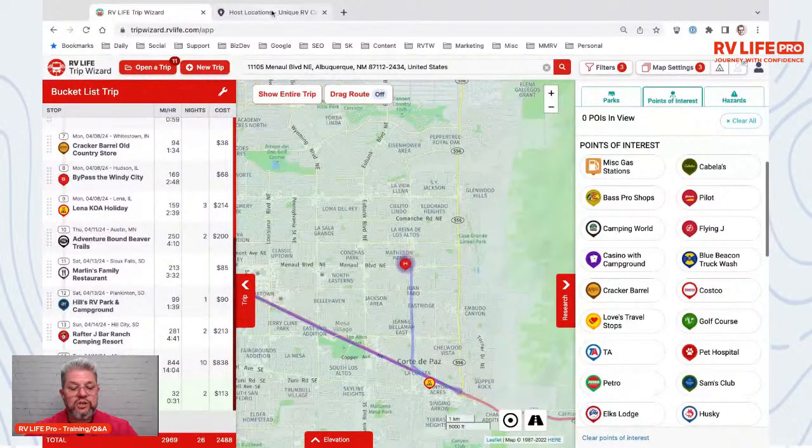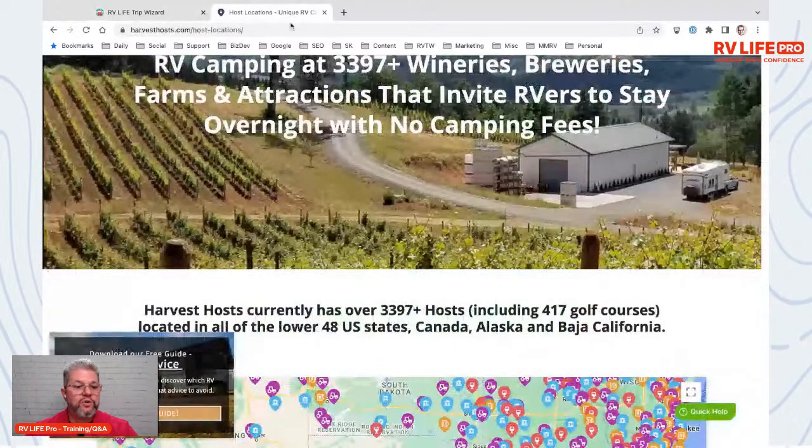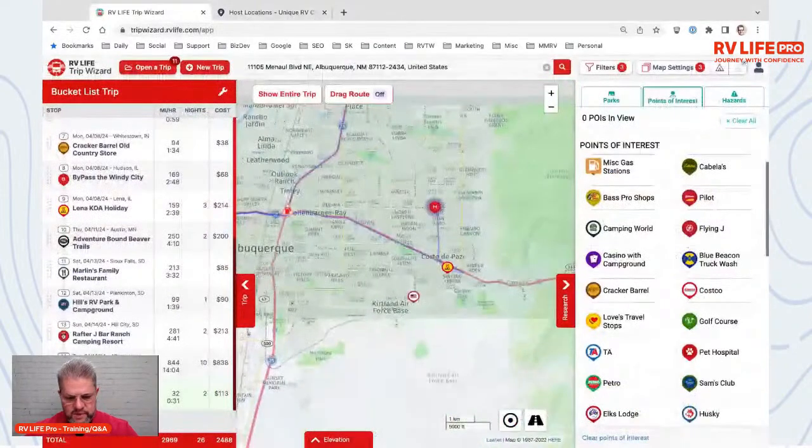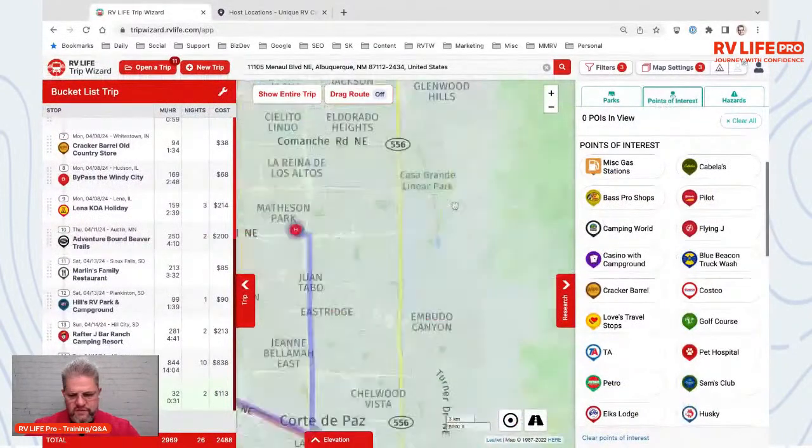However, it's super easy to add that location to your RV Trip Wizard trip. And we are talking with them, and maybe something will come of that someday. So we're positive feeling about that.